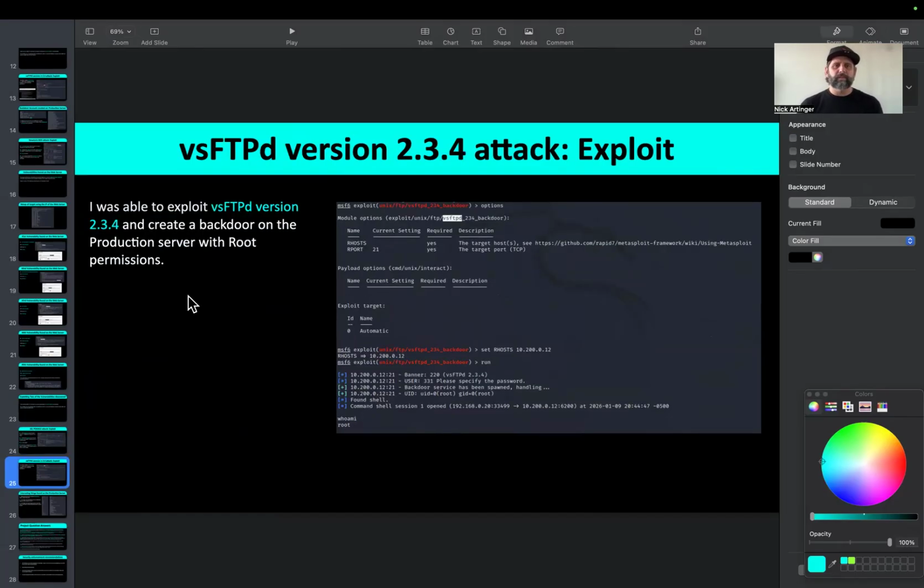The other one was the vsftpd version 2.3.4. I was able to create a backdoor on the production server with root permissions. And as you can see at the bottom here, I found the shell, and then whoami? I'm root.